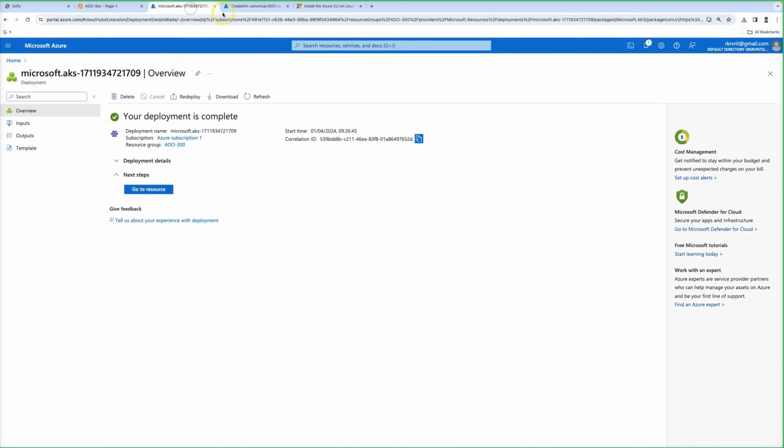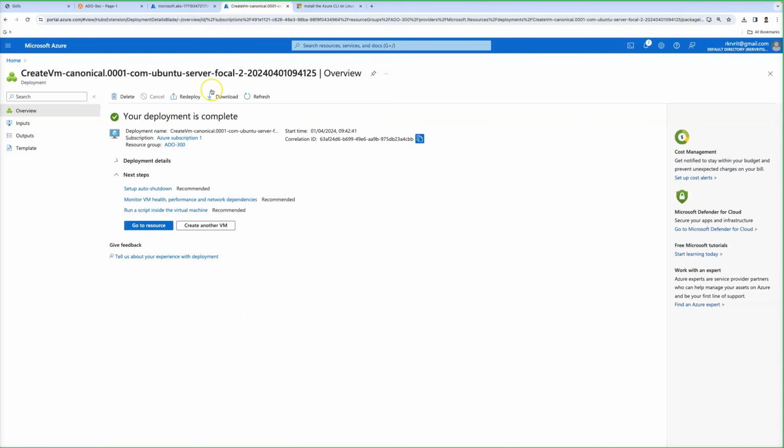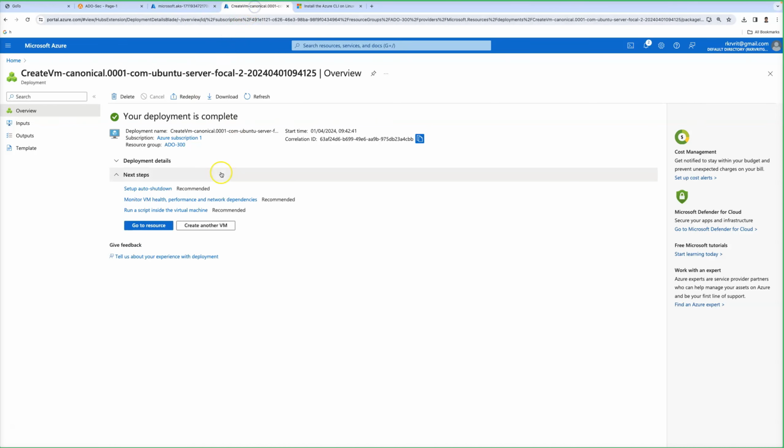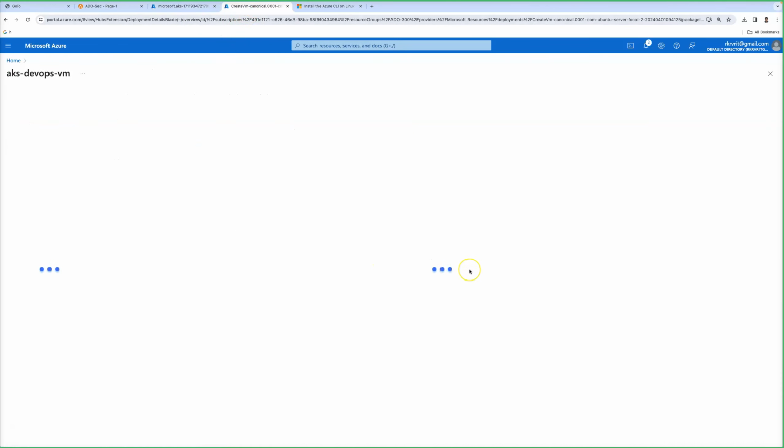Dinesh, we created the VM before. Are we repeating the same? Yeah, we are repeating the same. I cleaned up that AKS and the VM as part of the cleanup activity. Now I'm provisioning the virtual machine and the AKS. I think both are done. Okay, yeah, it's a repetition.